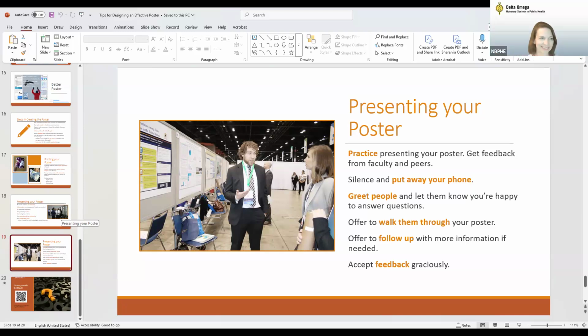At least at APHA, and every conference is different, there's usually really good traffic. People enjoy beginning to learn a little bit about what everybody else is doing. So I would anticipate you'll get plenty of folks coming by.